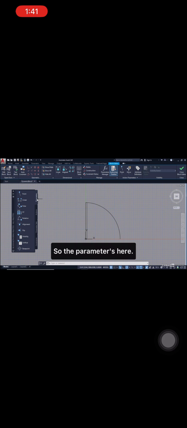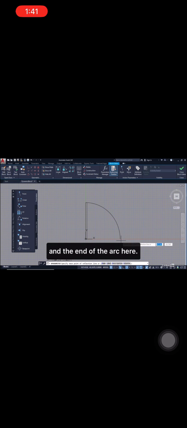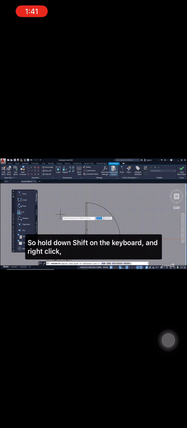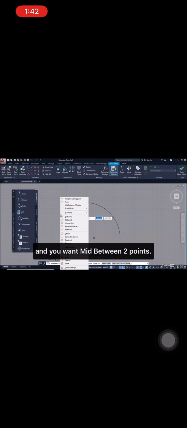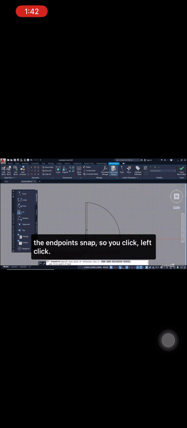So the parameters here, we need to select flip, like so, and come into the drawing area. Now, the base point of the reflection line will be halfway between the end point here and the end of the arc here. So hold down Shift on the keyboard and right click, and you want mid between 2 points. So you click there like so. First point of the mid will be here, the end point snap, so you left click. Second point will be this end of the arc, left click.